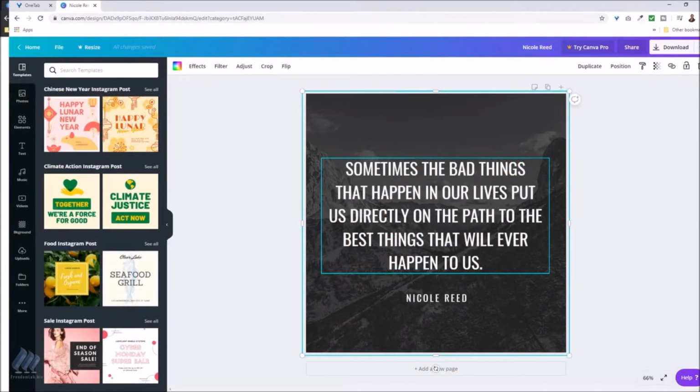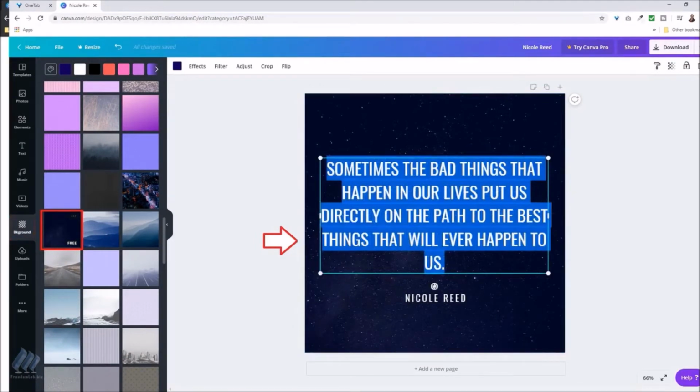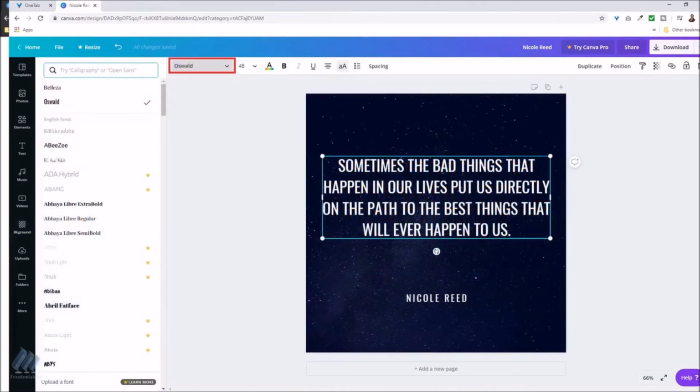It's a simple quote template, but I'm not crazy about the background. So on the left side menu, I choose Background and pick the starry sky image. In this case, I like the quote, but I want to change the font. To do that, first I select all the text. The current font is Oswald and I'll change it.